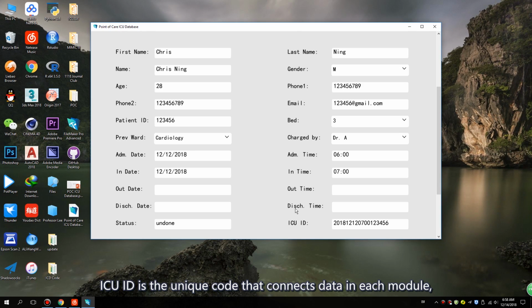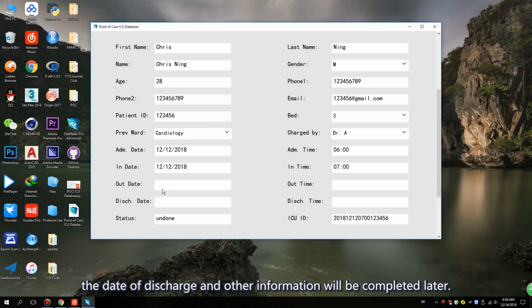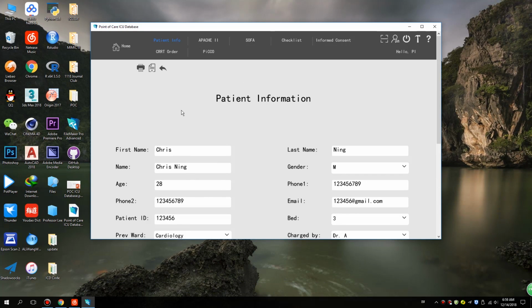ICU ID is a unique code that connects data in each module. It cannot be empty. And once you have confirmed the ICU ID, do not change it. Now we have finished the basic information. The date of discharge and other information will be completed later.